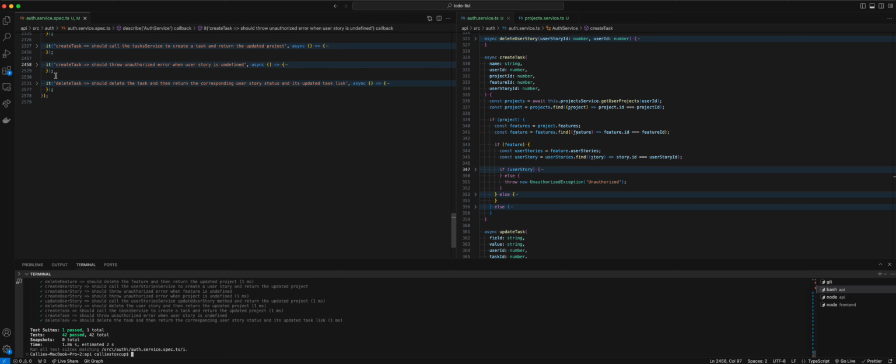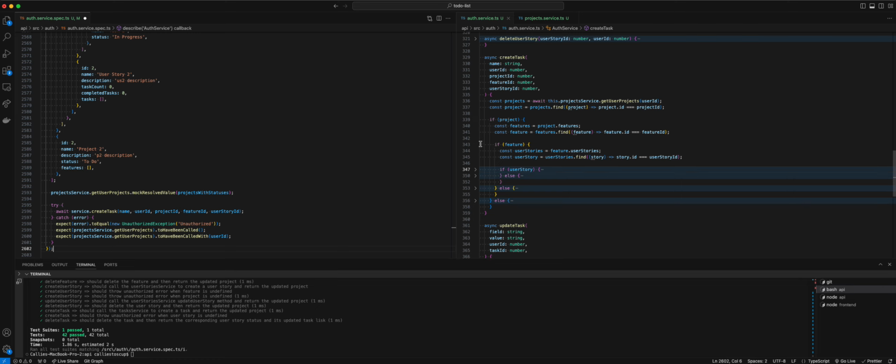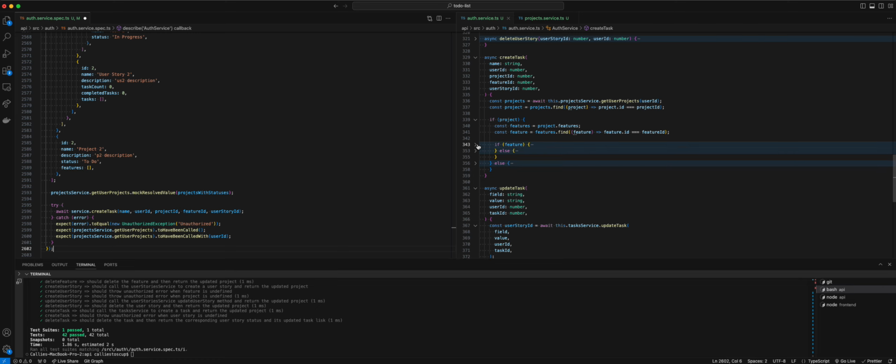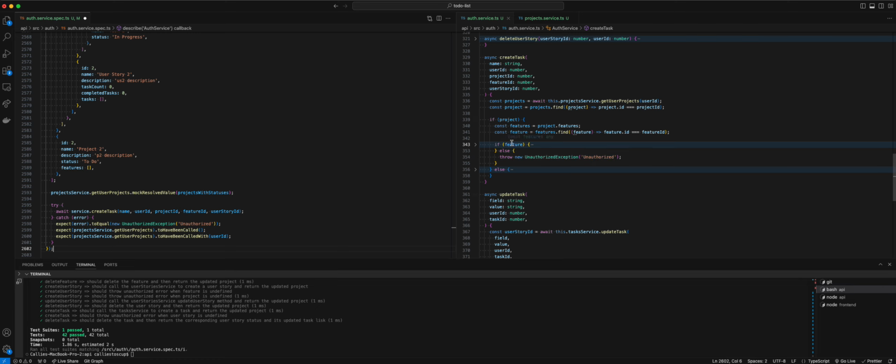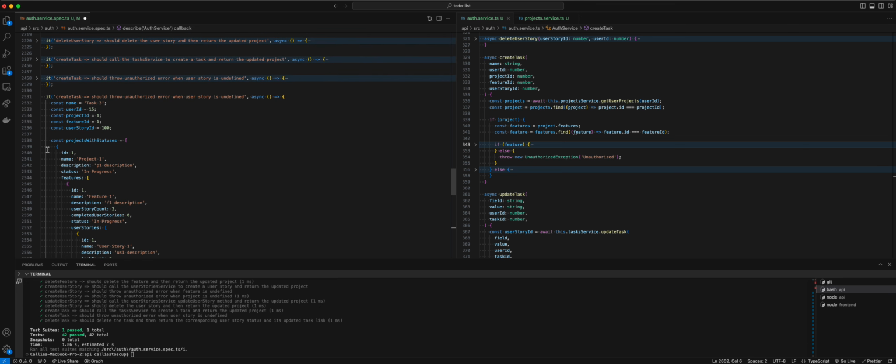Perfect. So let's now copy this and do our next edge case. Our next edge case is going to be if there is no feature. So if there is a feature, there's no feature, so otherwise we will throw our unauthorized error. So we just pasted this in.